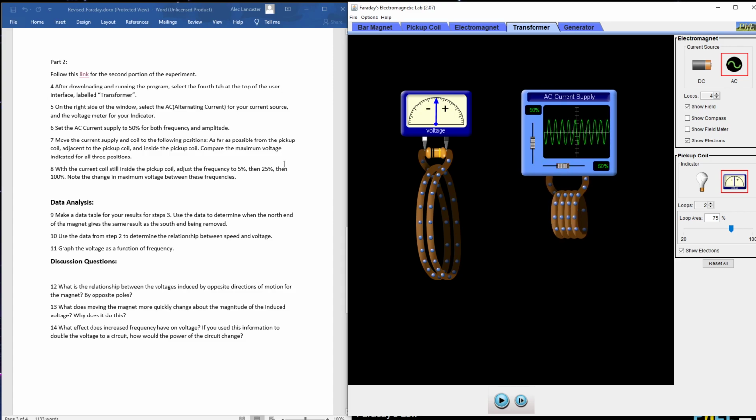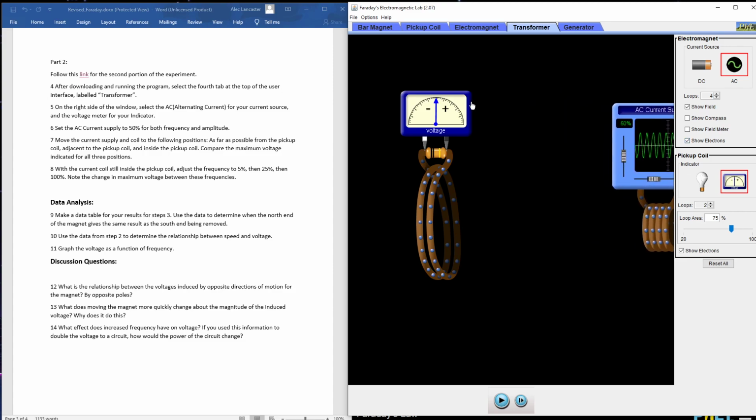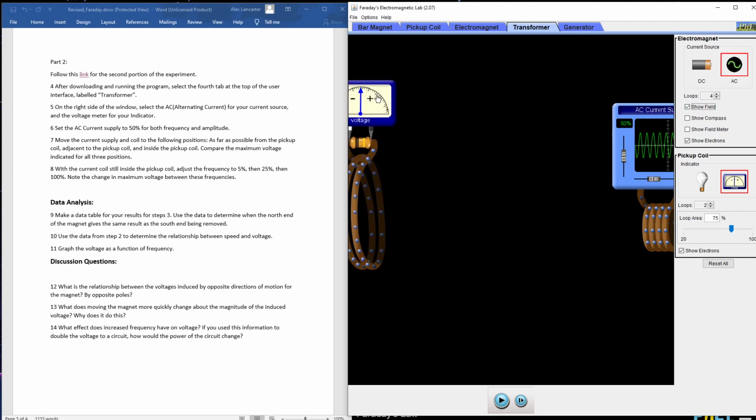Awesome. Now it says to move the current supply and coil to the following positions, as far as possible from the pickup coil. Okay, so this is going to be the pickup coil. So we're going to move this as far as possible away. Oh, sorry there. As far as possible from the pickup coil. Now, as you can see, these little dots on these wires represent the electrons, and so you can imagine here, this coil of wire is about as far away as possible from this coil of wire, given the setup that we have here.